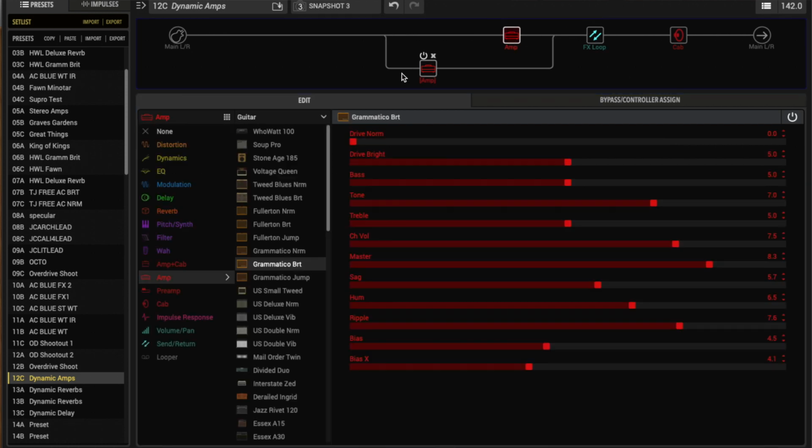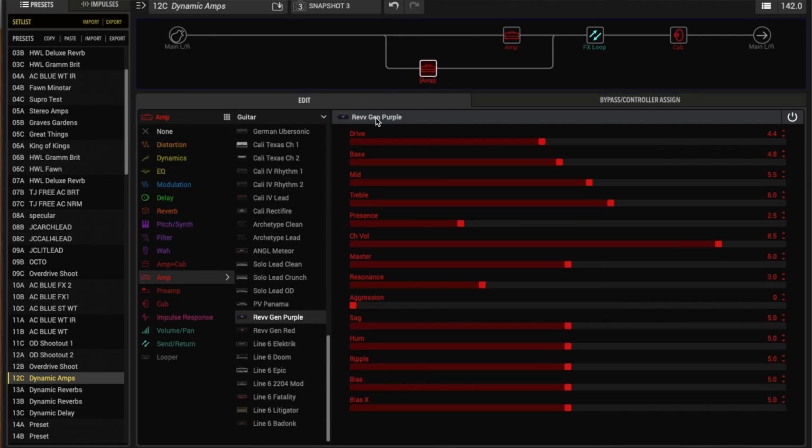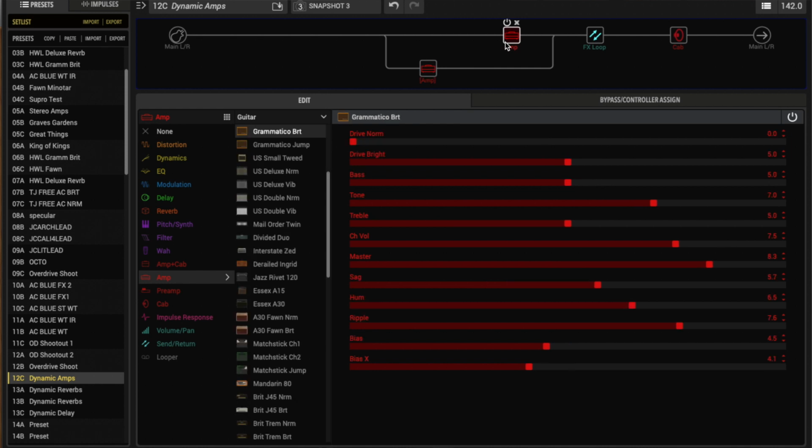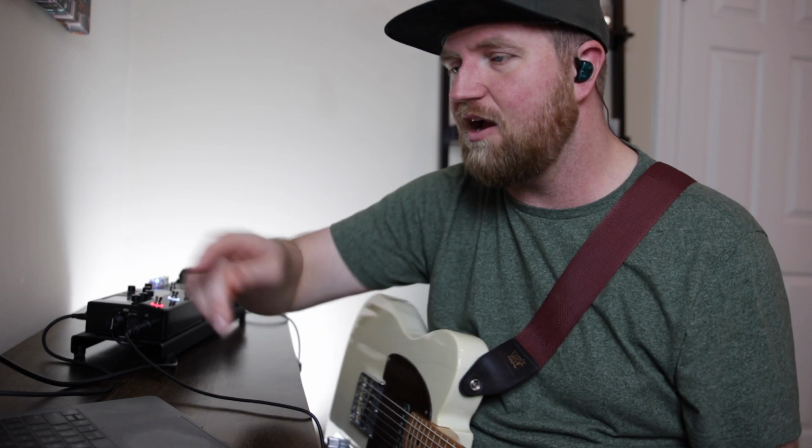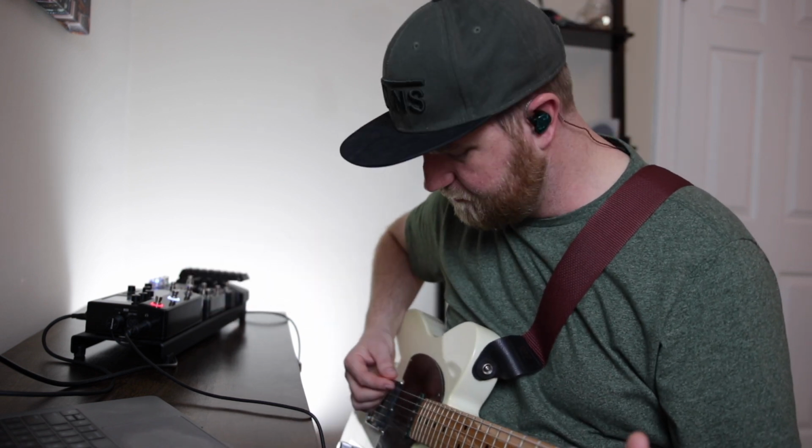Right now on the A path, like I said, I have a Grammatico Bright, and on the B path I have a Rev Gen. Anything below 17.2 dB will stay on the A path, which sounds like this.